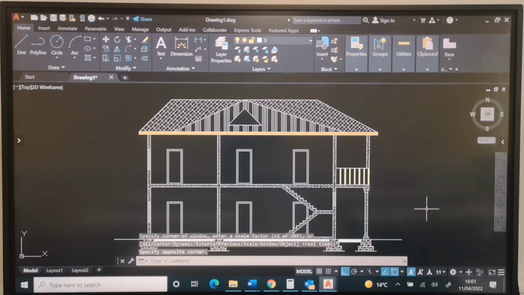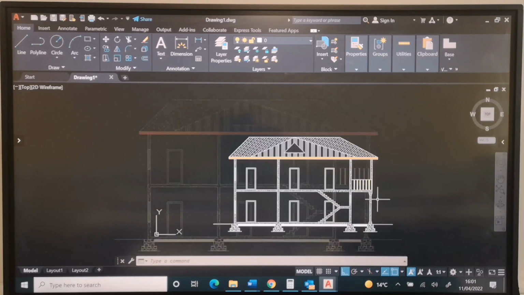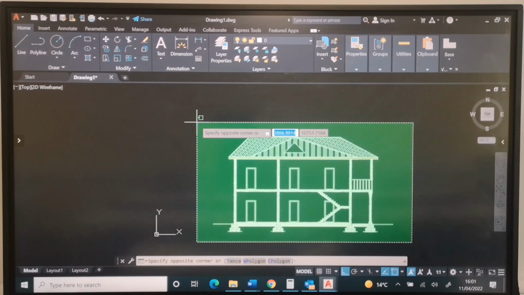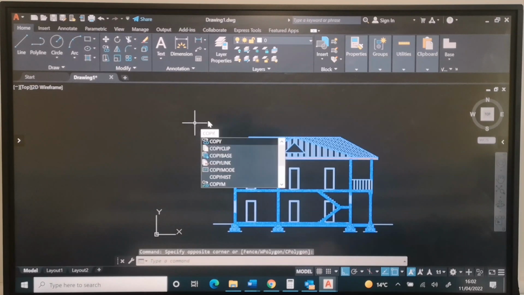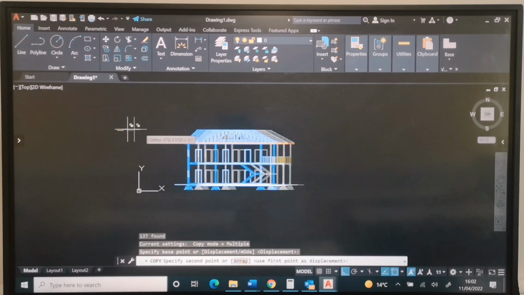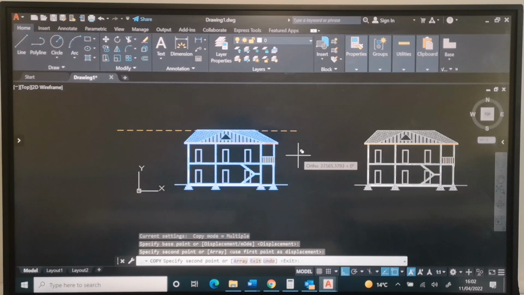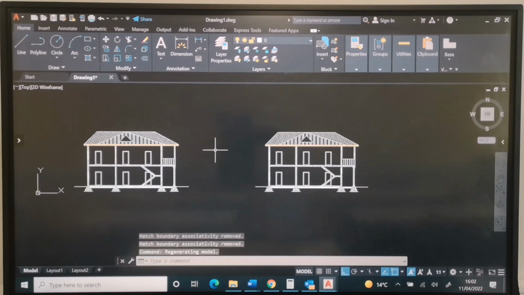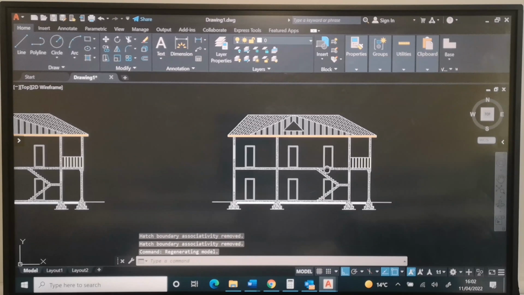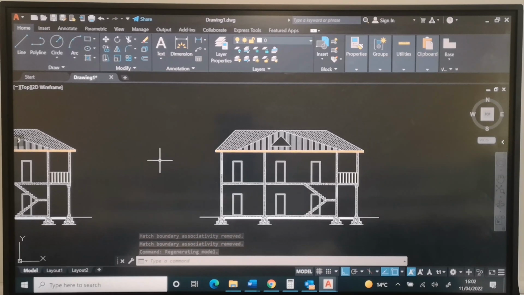Now that you are done with everything you need in the building, in the cross section, which you want people to see, you can dimension your cross-sectional structure. We're going to highlight everything and type copy, enter. We're going to make a copy of this building, enter. Next, I will dimension one while leaving the other one.